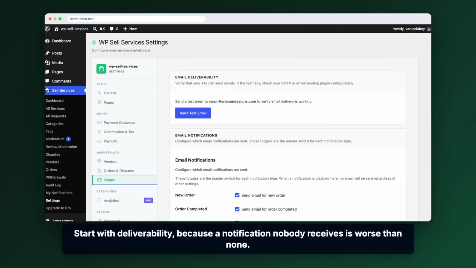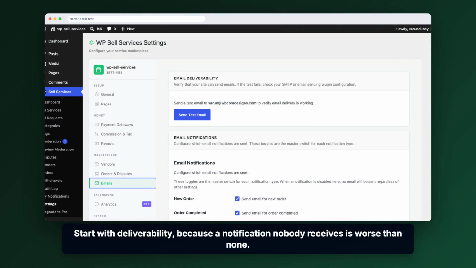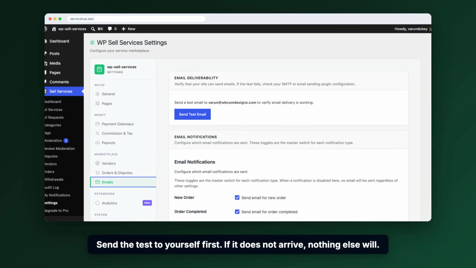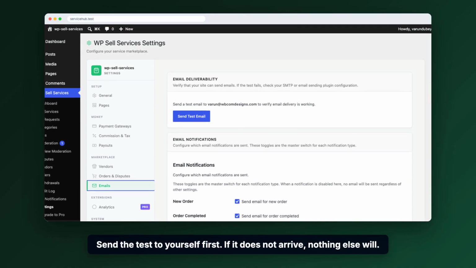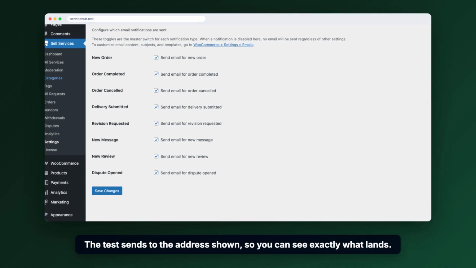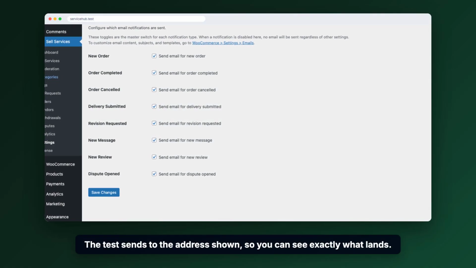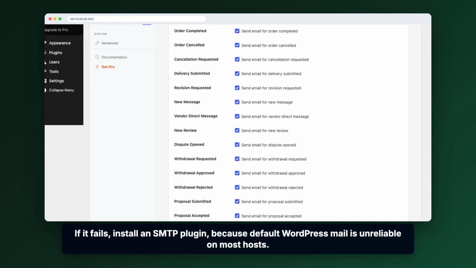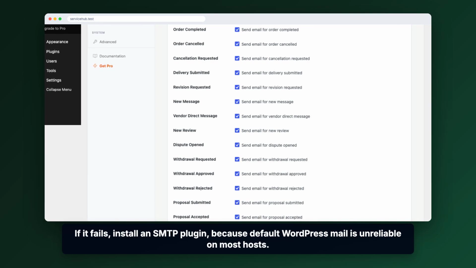Start with deliverability, because a notification nobody receives is worse than none. Send the test to yourself first. If it does not arrive, nothing else will. The test sends to the address shown so you can see exactly what lands. If it fails, install an SMTP plugin, because default WordPress mail is unreliable on most hosts.